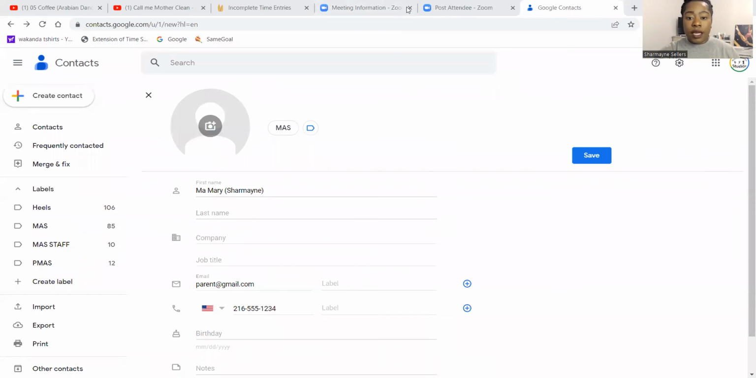Okay, so I'm going to share the screen so you can see what that looks like and see how we do it. So when you get to our Google Contacts, it should look something like this. So what you're going to do is you want to add MA in front of the parent's name, which is for main attraction. You then add the parent's name. After that, you put the dancer's name in parentheses.